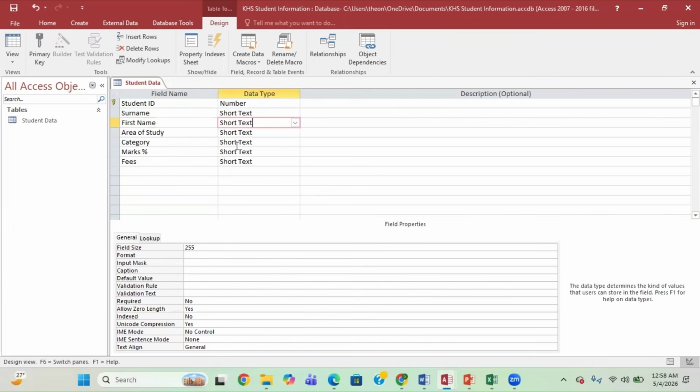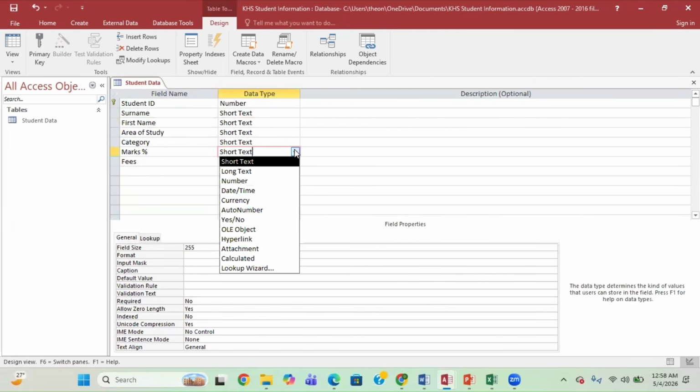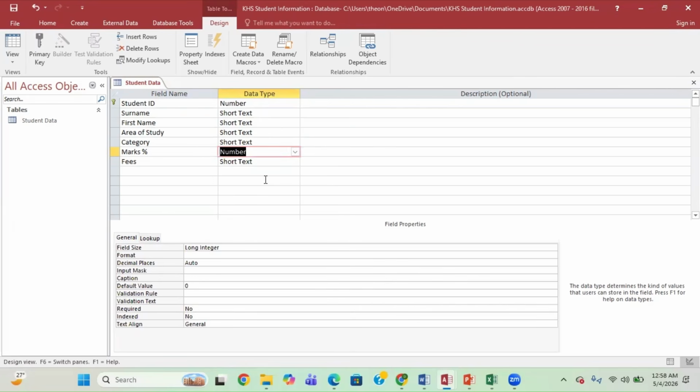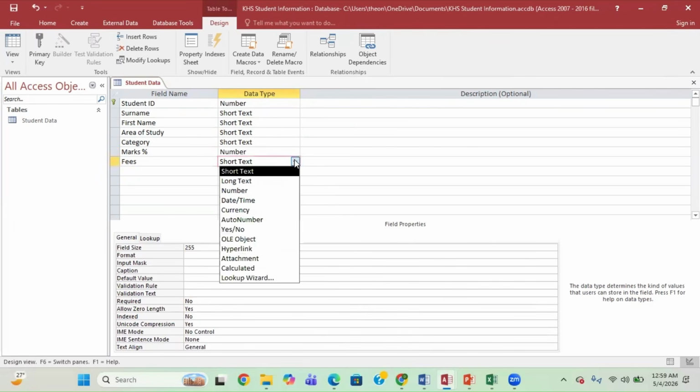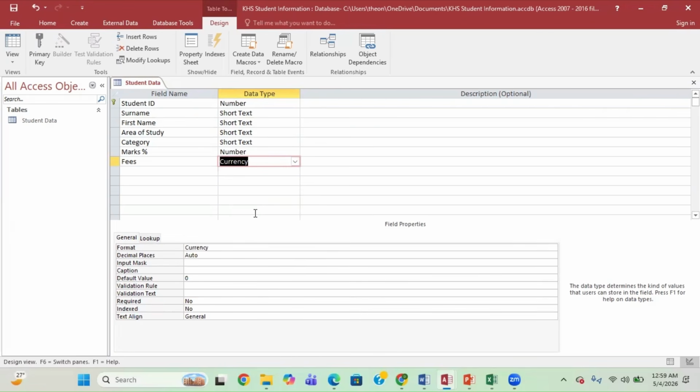Now, when you reach marks, we could change that from short text to number, actually. So marks would be put on number. All right, fees, what could we put for fees? Just like in Excel, fees would have to be with monetary figures. So we put currency. Currency is the most suitable that we use.